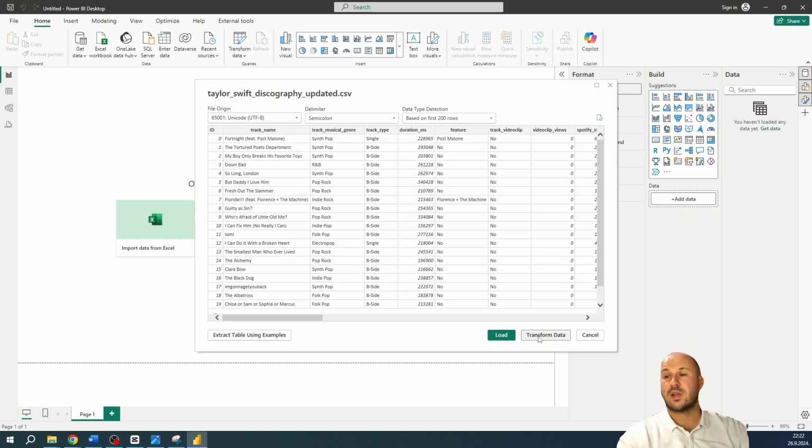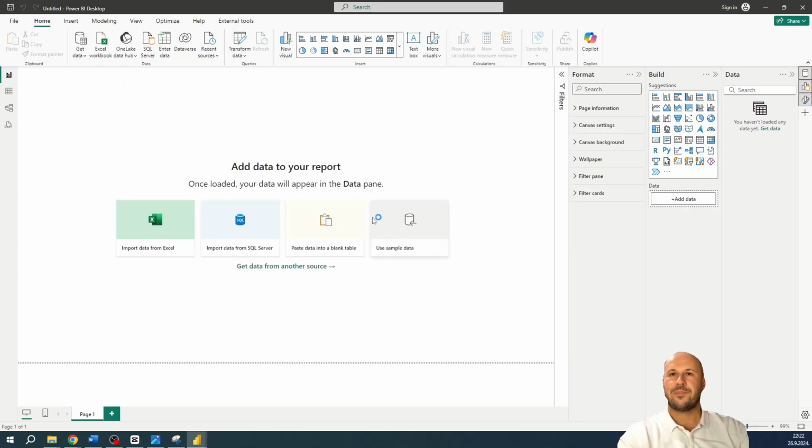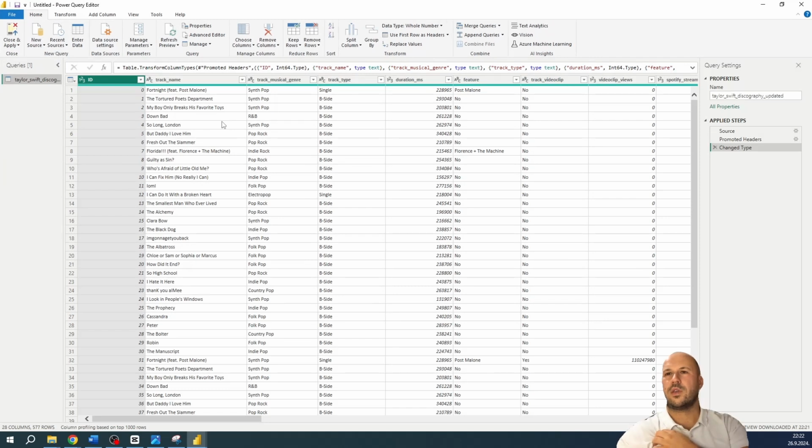Usually we will start with Transform Data because there is no perfect data. It always requires some transformations. So let's go to Power Query. Okay, here it is, Power Query. On the left side, you can see the query pane. This is our query, Taylor Swift discography.